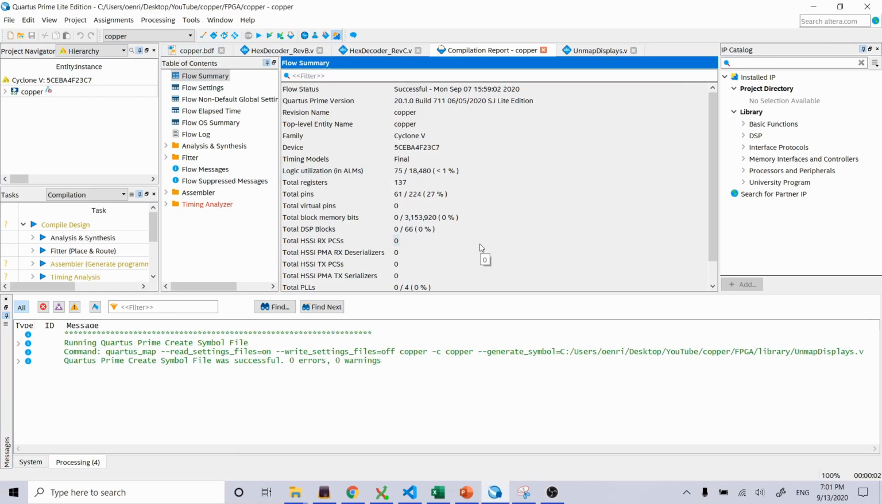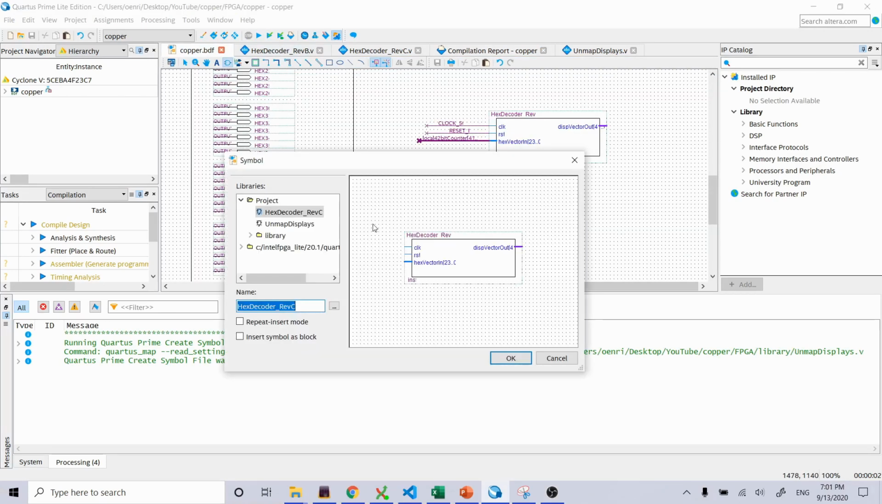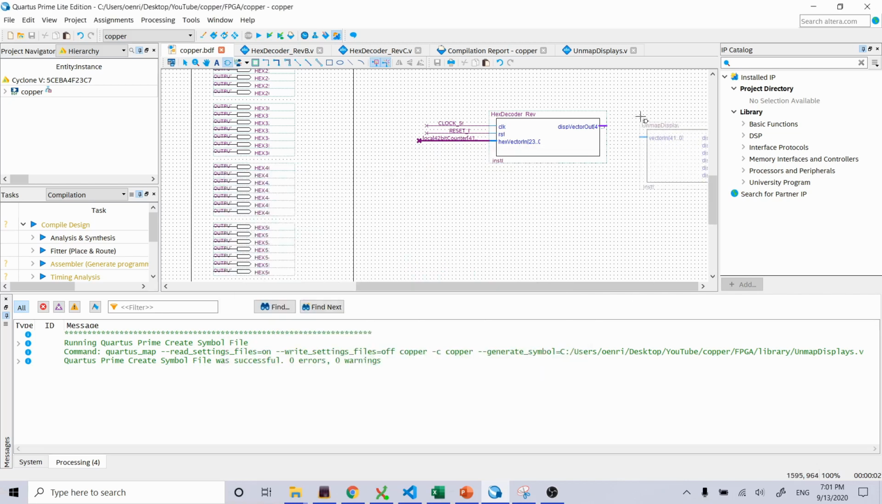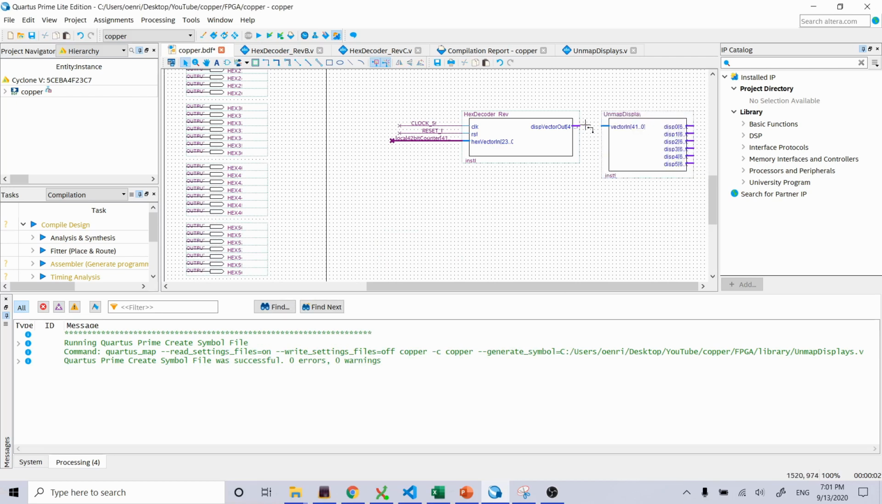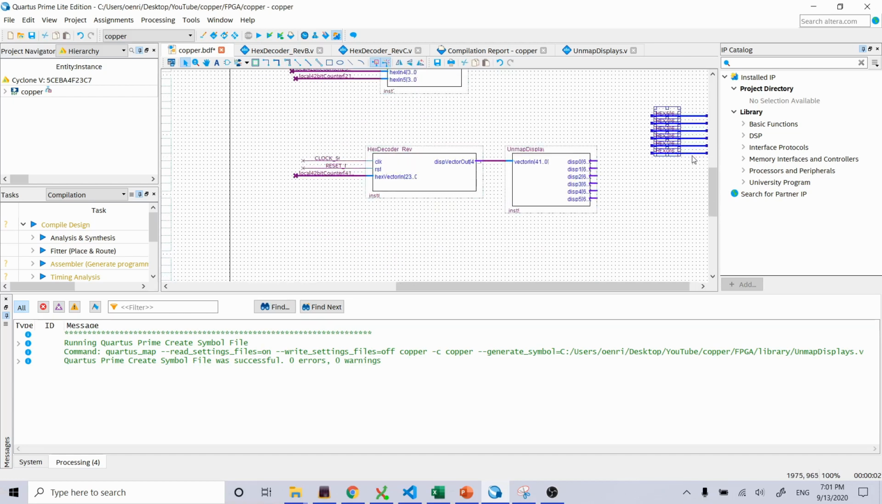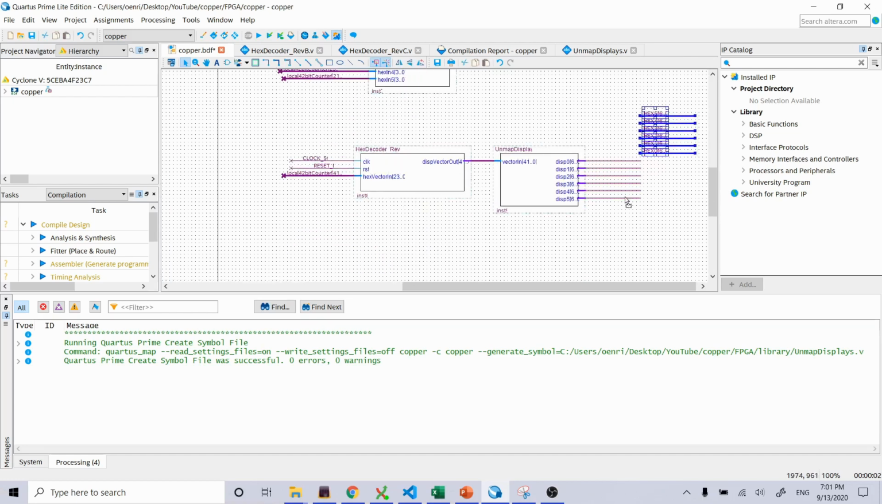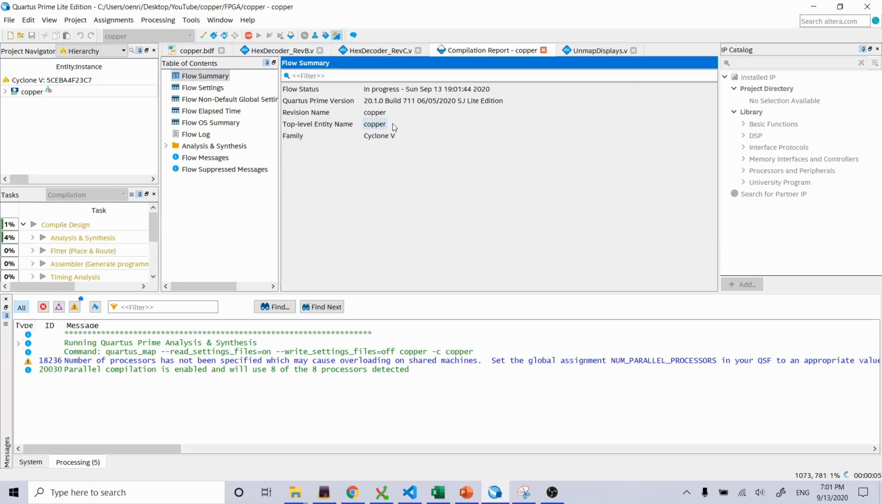All right, successful. Okay, so let's go ahead and drop this new symbol into our schematic diagram here, unmap displays. And so I should be able to just take, well, let me line it up here. Yeah, take this, map it directly into there. All right, great. And I should be able to just steal all the outputs from this. So highlight them all, Control X to cut, Control V to paste, and then just line them up. Okay, looks good. Let's hit save. All right, great. Now let's see if this compiles.